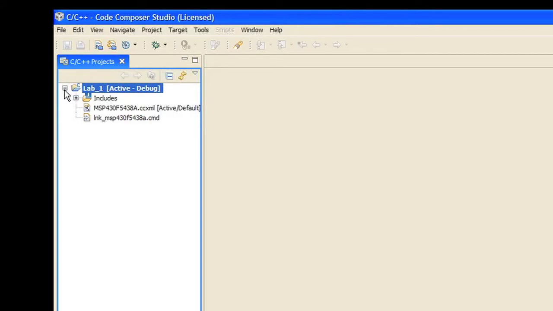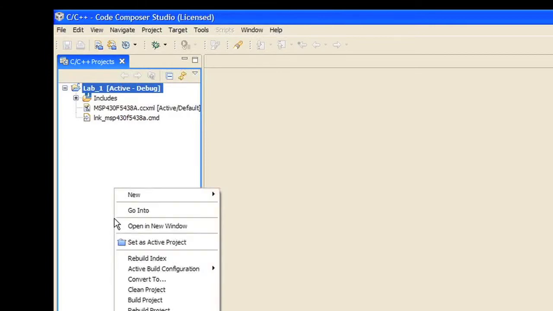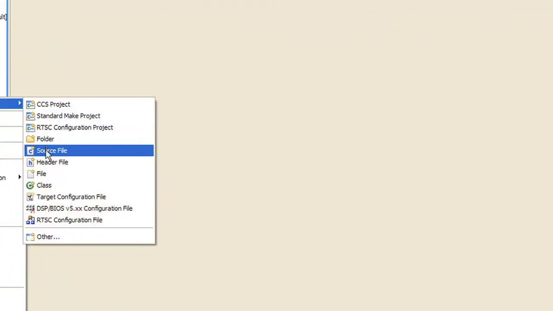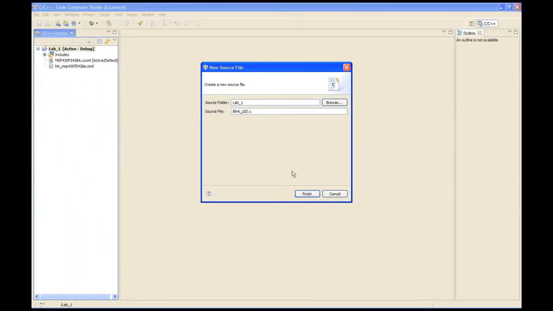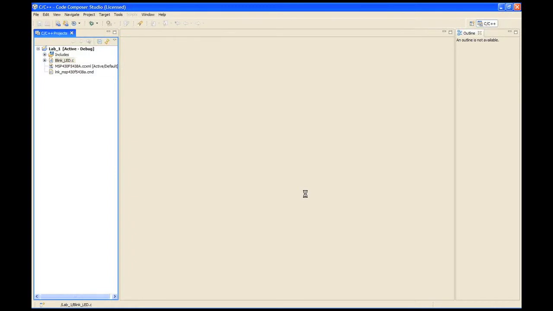What we're going to do now is create and add a source file. So I'm on step 16. Go ahead and right-click anywhere in the blank portion of the project pane. I'll right-click in there, and I'm going to select New, Source File here. I'm going to name the file Blink LED.c and click Finish. It should open that up for editing for us, and there it is, nice and blank there.